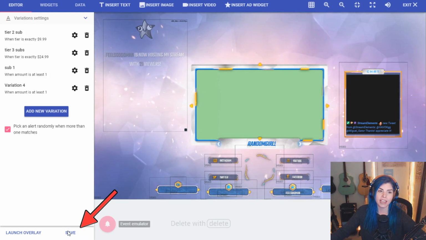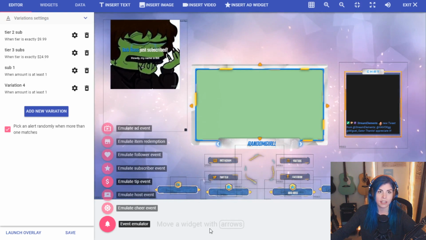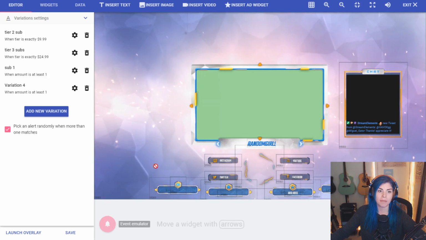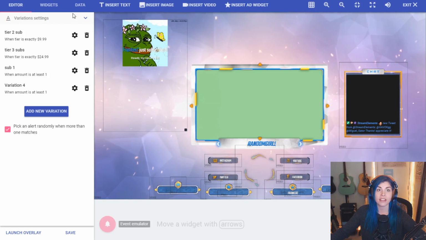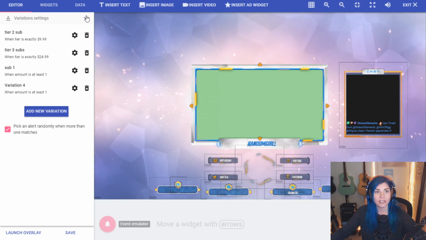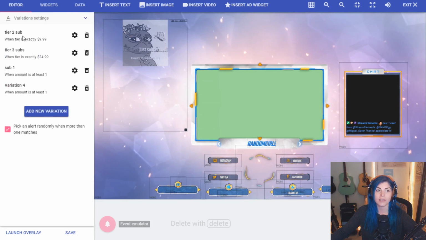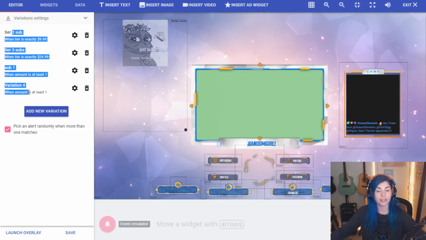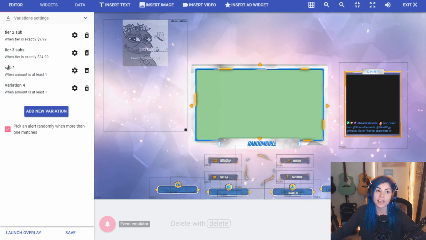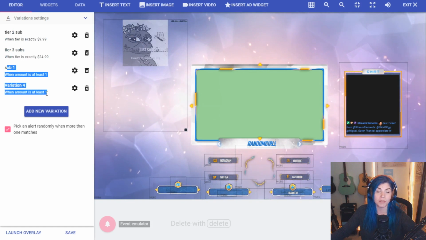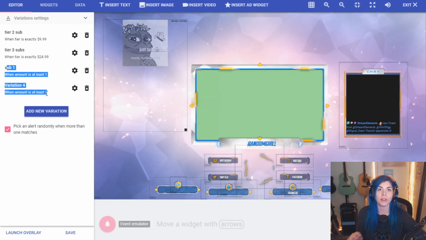So now if we save and go to the event emulator and just emulate a subscriber event, you'll see that different images are popping up. And you will also notice that this is not the same image as the default alert. The default alert is now not being activated, as it's taking its alerts from the variations. So since the default alert was set up to alert whenever somebody came and subbed for at least 1 month, now that we have variations for somebody who comes and subs for at least 1 month, it's going to pick strictly from the variations and not use the default alerts at all.